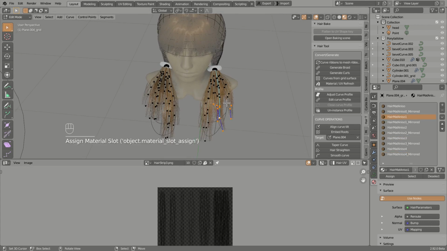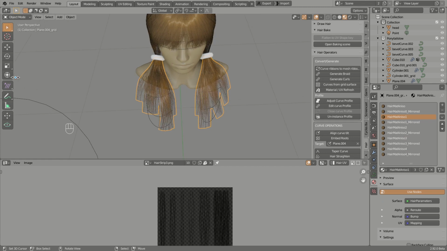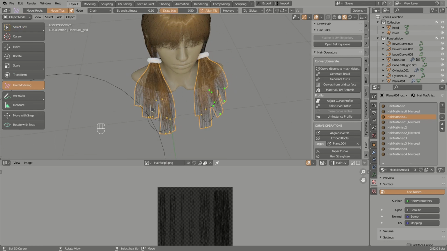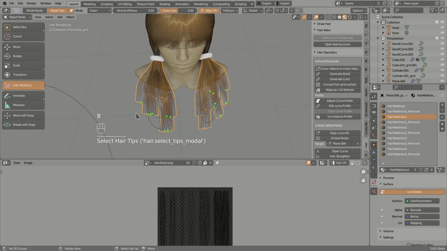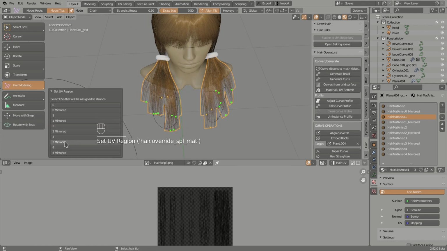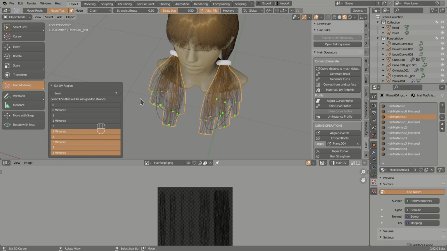And because the material is holding UV data, assigning a different material is the same as assigning a different UV region. And the best way to work would be to use hair modeling, and this way you can select your hair strands and then set UV regions like so. And you can shift click on multiple regions if you want. The add-on will automatically pick one region for each strand. You can randomize this with the seed.